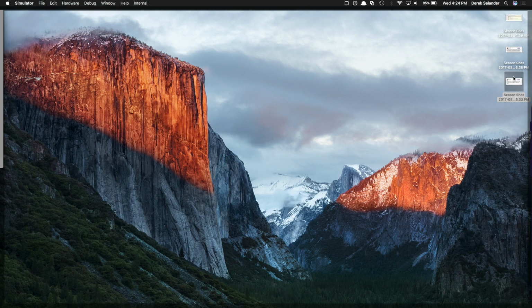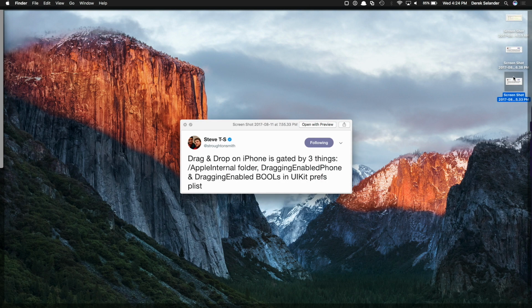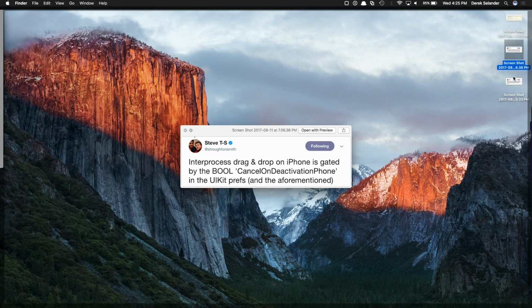Look at this stuff again. What does this guy say? All right. Down here. Drag and drop on iPhone is gated by 3 things: Apple internal folder, drag-enabled phone, drag-enabled rules. That's not the case now in this current beta. UIKit press. Okay? We'll get to this one in a second.